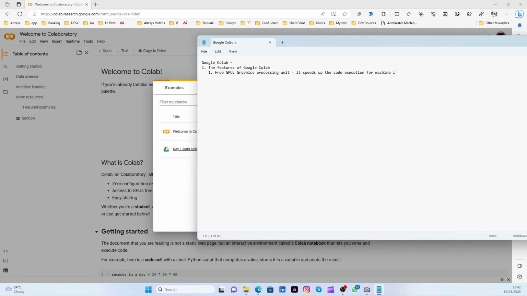For machine learning and deep learning. And the second feature is that we can integrate Google Colab with Jupyter notebooks.